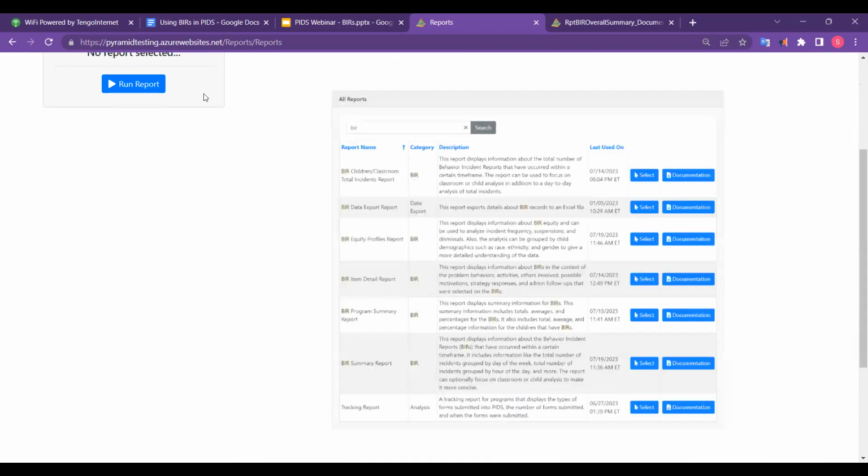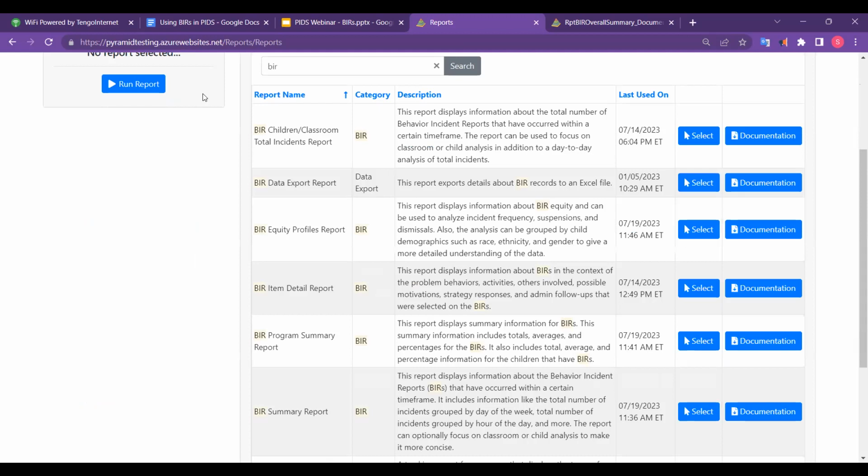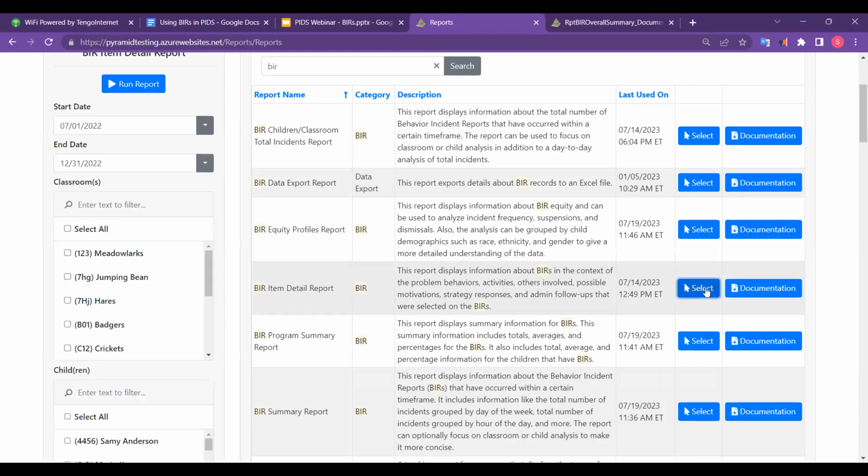I want to take a minute to return back to the report list. We've gone through those few reports. Let's take a look at the BIR item detail report next. I know our time is running out, so I will save a couple of minutes here at the end for some questions. But I just want to show you one more report example. So I'm going to go ahead and back this data up and select today.